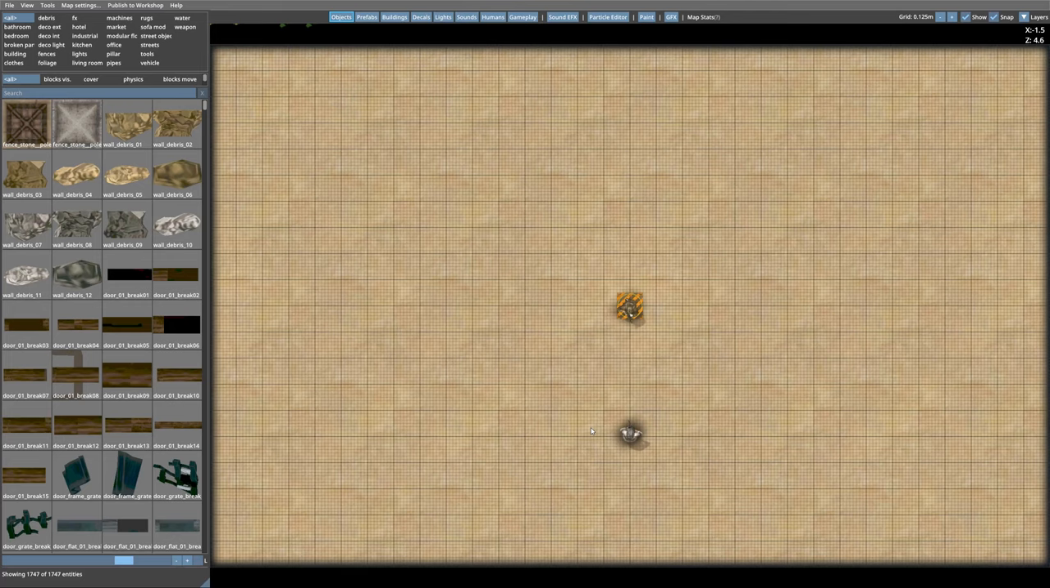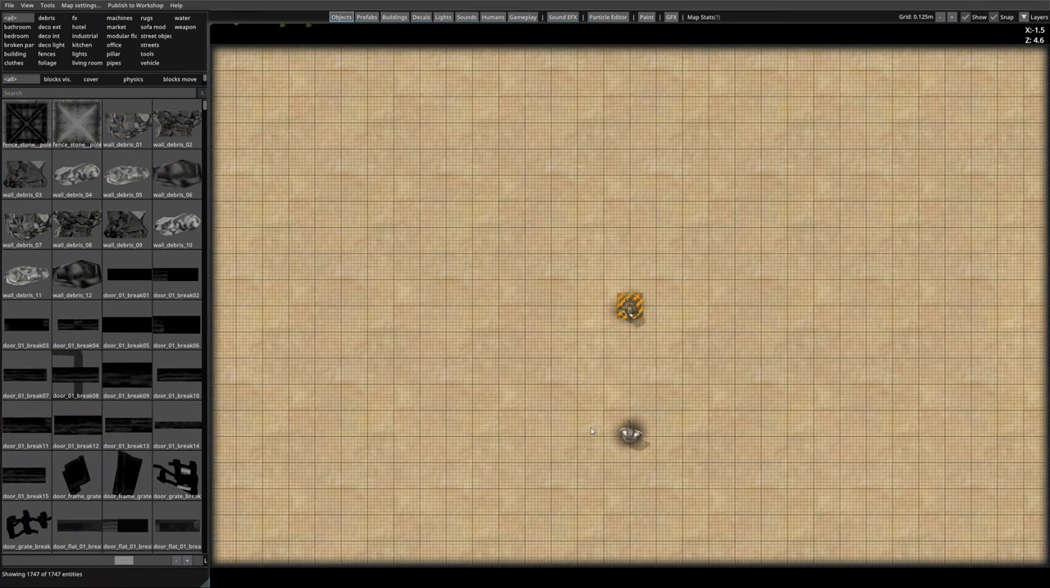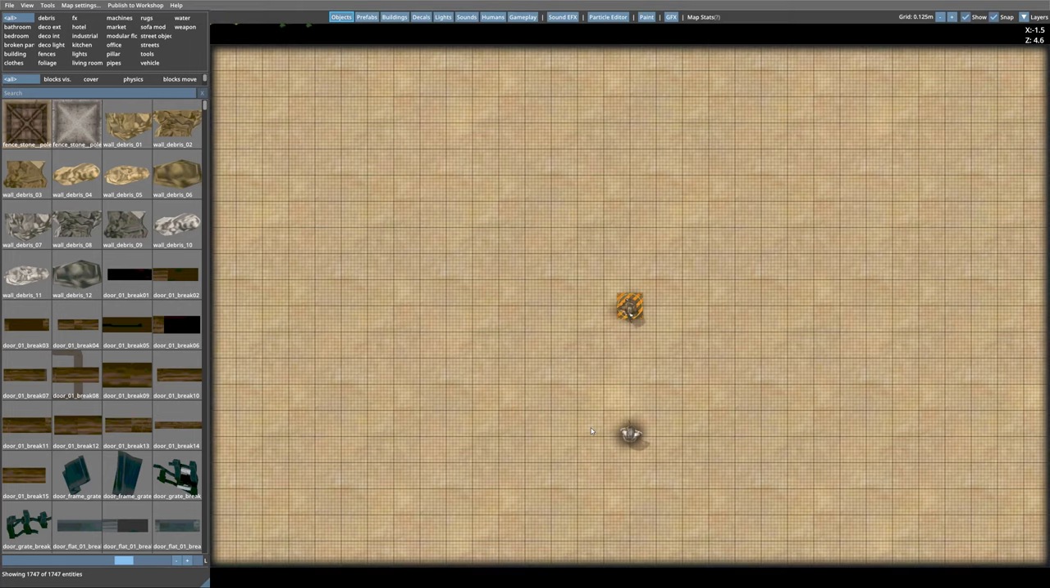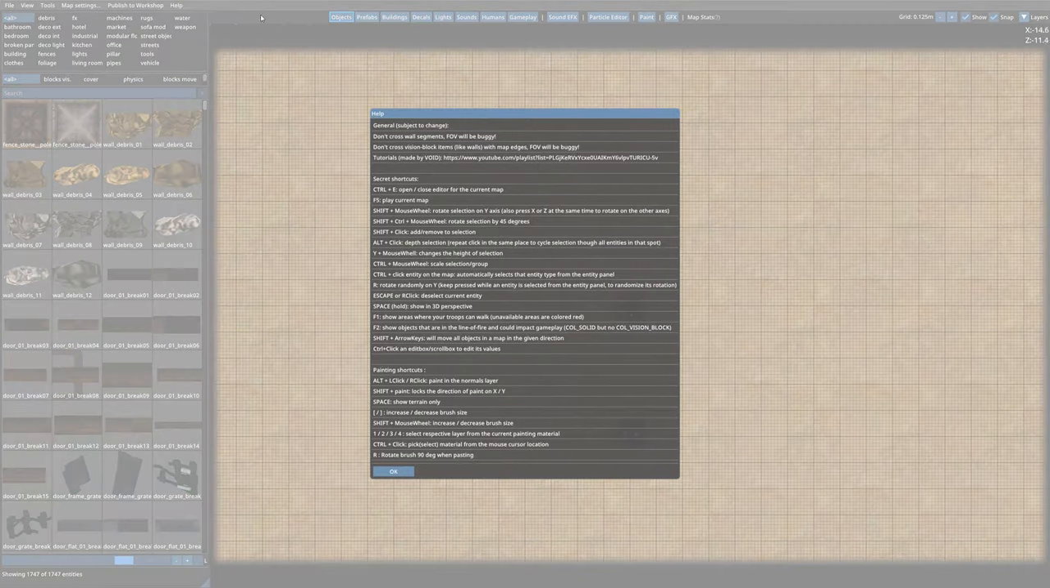The editor is quite straightforward. This is the live view of your map, and to the left you have the list of objects for your map. In the top left corner, you'll find the editor's menu. The most important thing for now is Help, which has an overview of all the keyboard shortcuts.